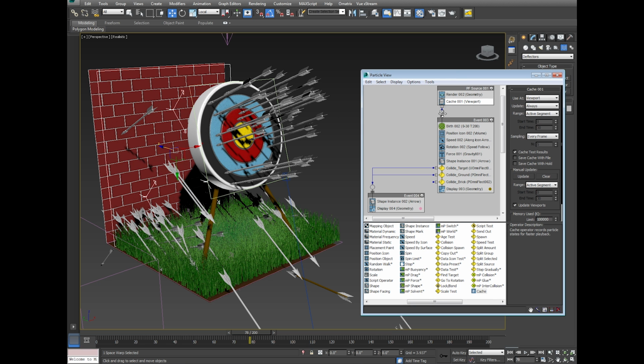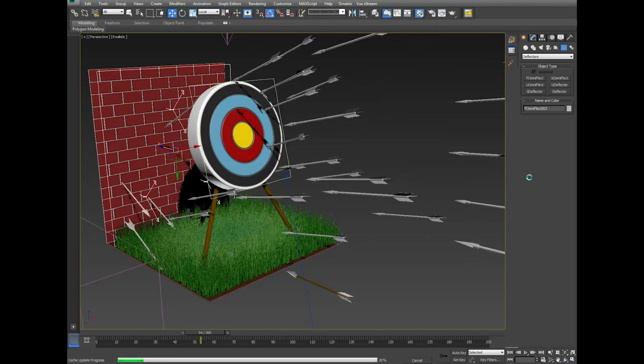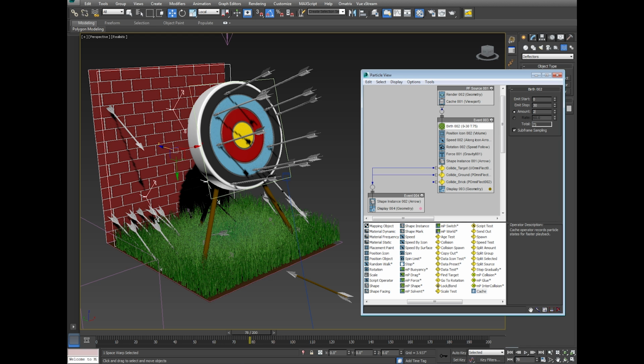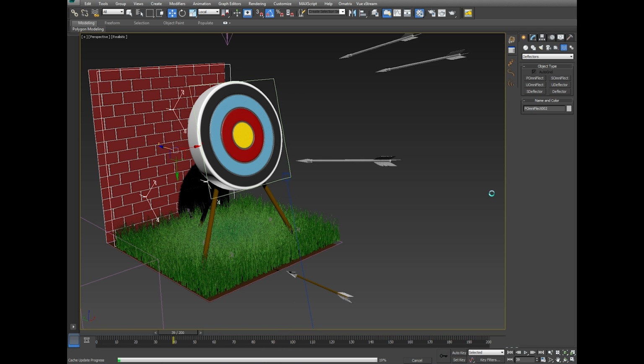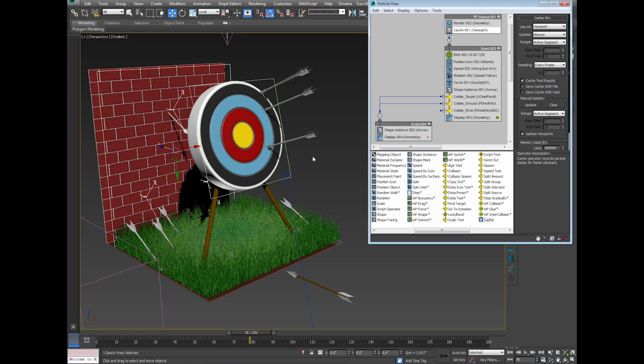So what I'll do is, just so that we can see how this plays, I'm going to reduce the amount emitted to say 75, and then I'll try this cache again and see if it works. Not quite. Let's try it one more time at 25. Alright. I've been having cache problems, memory problems lately, so it's something I have to go ahead and fix. But now if we play this in the viewport, it should play just about in real time. So it looks pretty good.